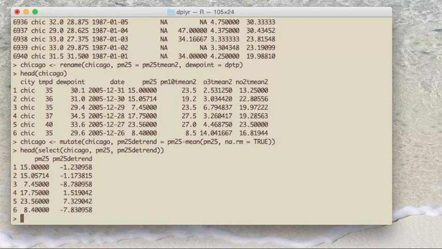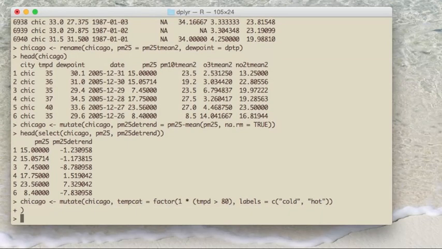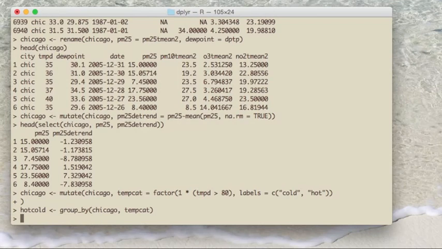So finally, the group by function allows you to essentially, behind the scenes, split a data frame according to certain categorical variables. So in this example, I'm going to create a temperature category variable, which will indicate whether a given day was hot or cold, depending on whether the temperature was over 80 degrees or not. So I create this factor variable called tempcat, and then I use the group by function to create a new kind of data structure based on the original data frame and this tempcat variable. And so I call that new data structure hot cold. And you can print it out here, and it has a slightly different format.